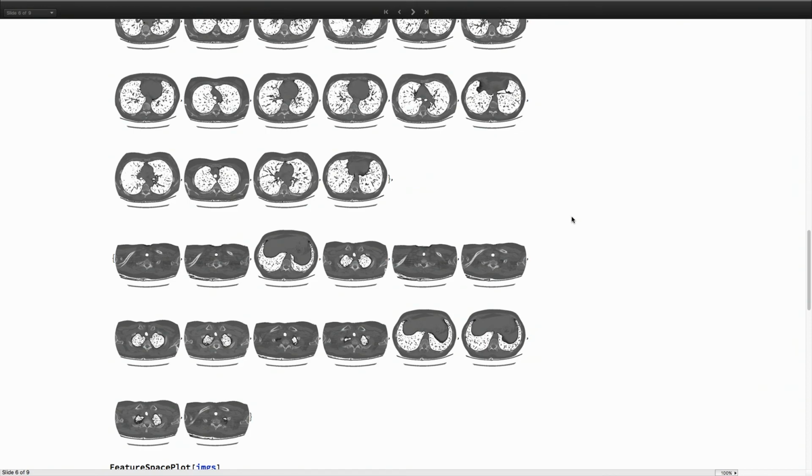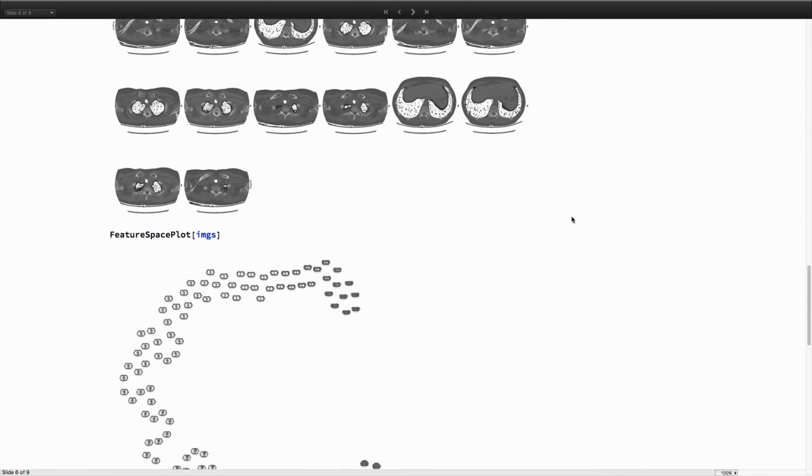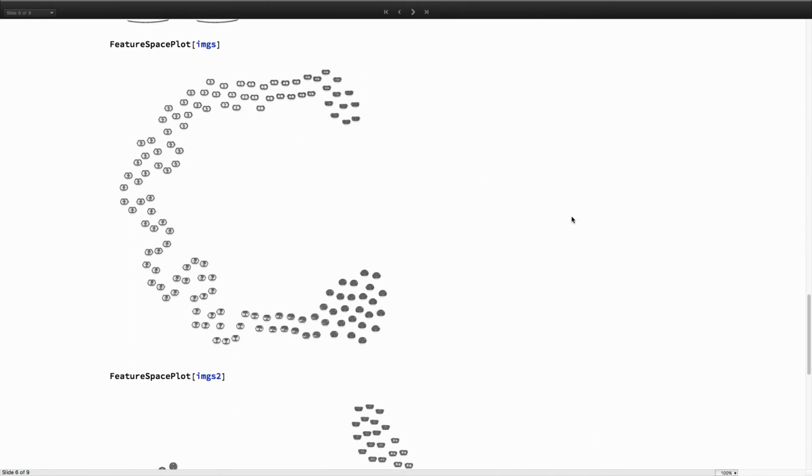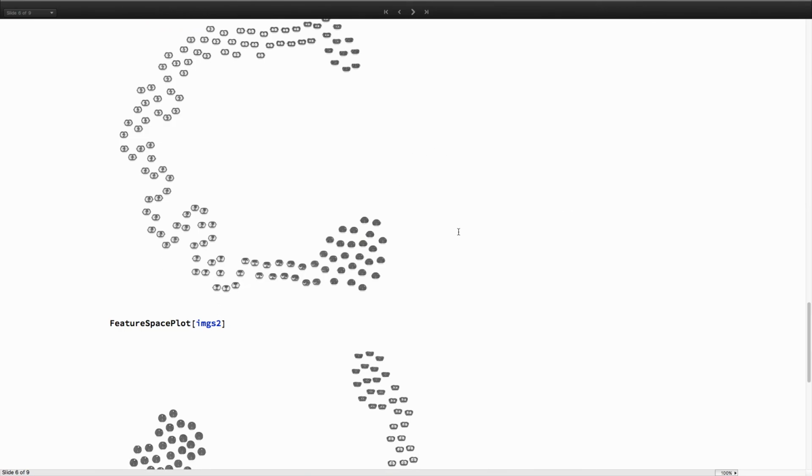So I wanted to see why that was. I did a feature space plot, and we found that the curves of each patient are slightly different.